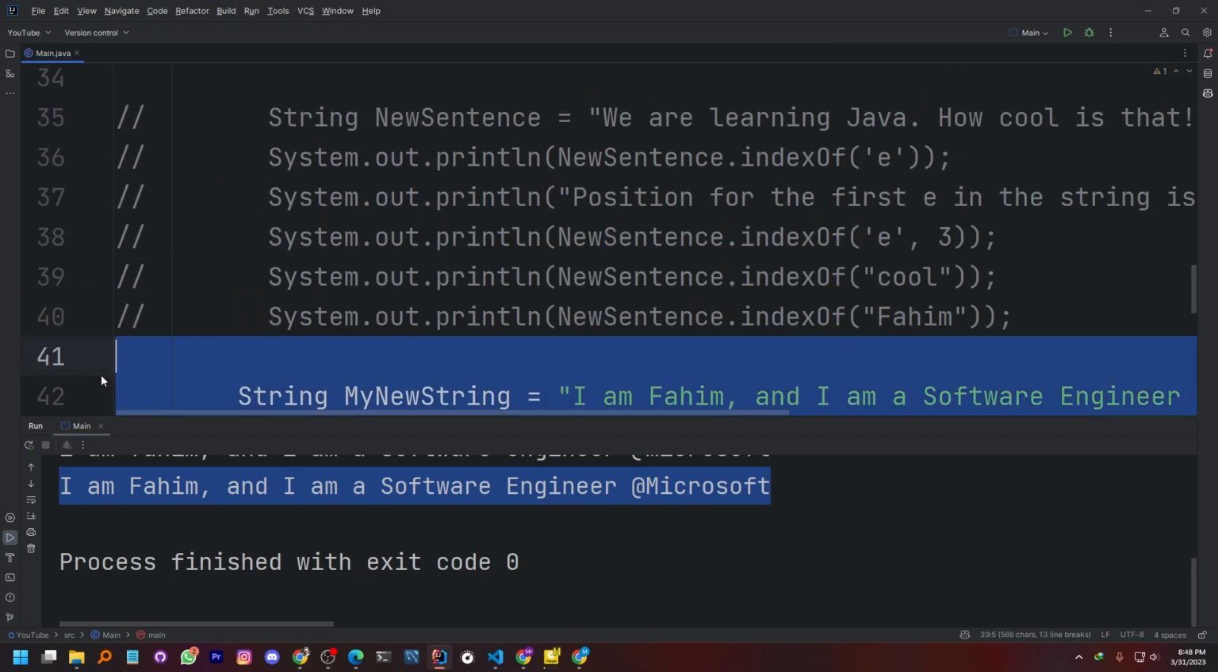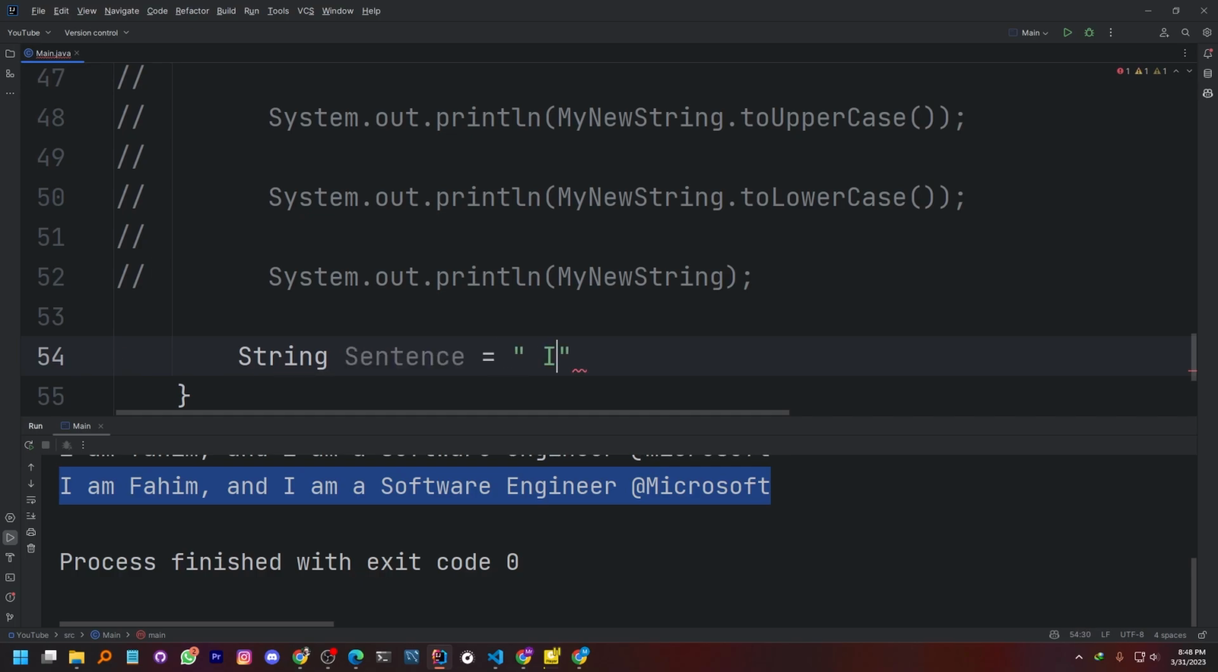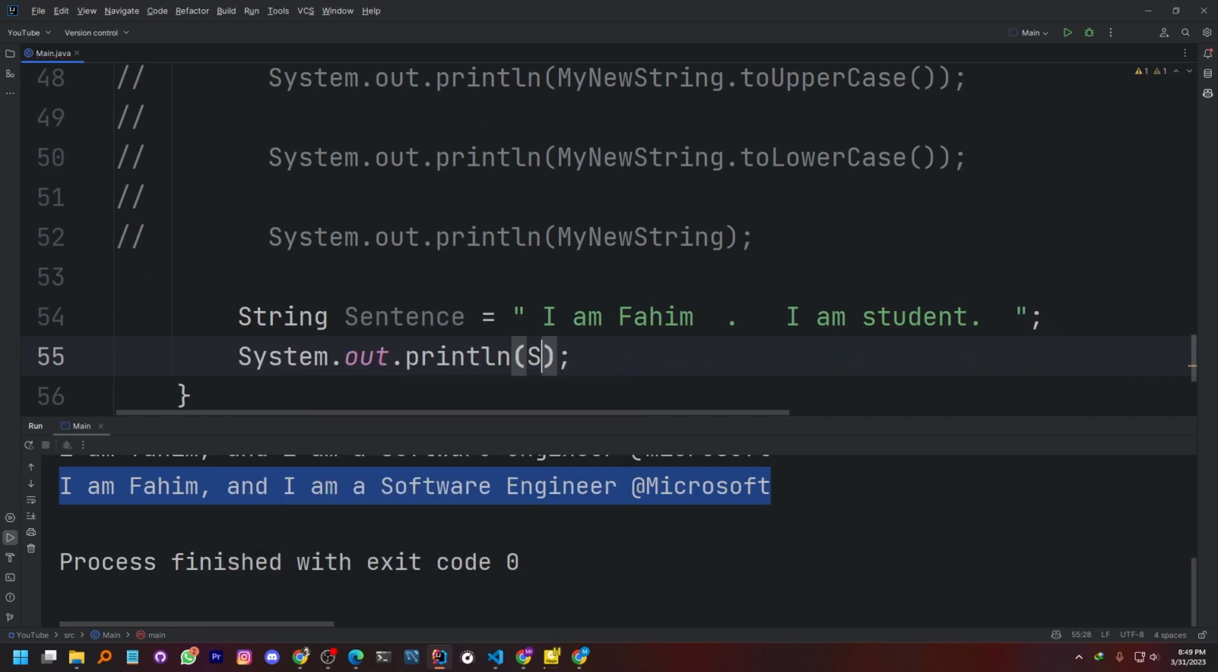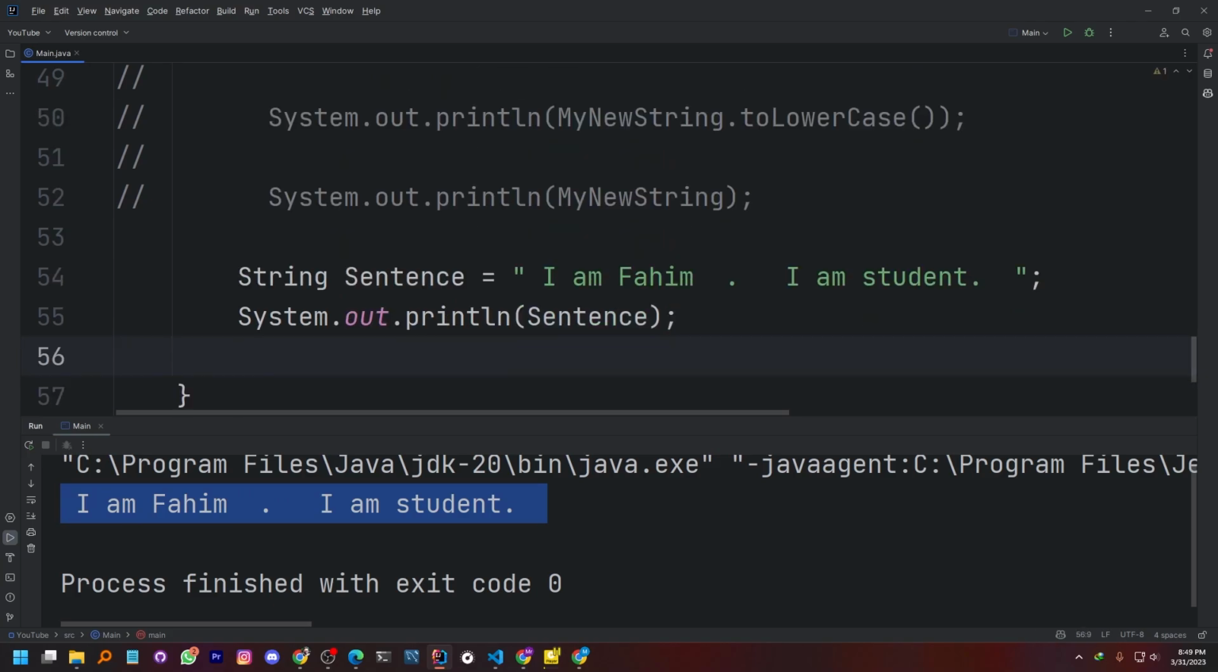Now I know that I am almost at the end of this video, but I want to show you something really cool anyway. So let's say I'm going to use a string sentence, and I'm going to use random, more spaces than necessary. All right, let's say I am Fahim, I am a student, and let's say I have used extra spaces here and here. Now if I simply print the string variable, you see that it's printing however I wanted it to print. Cool, right? Actually there's nothing cool in it, but the cool thing will happen right now.